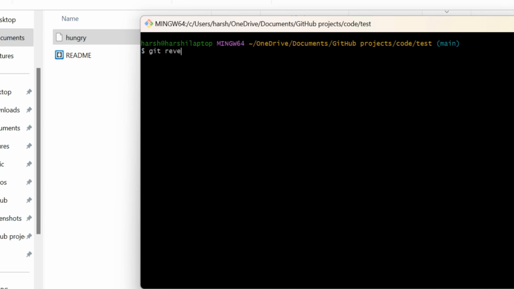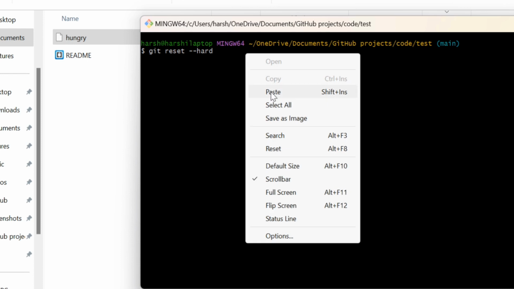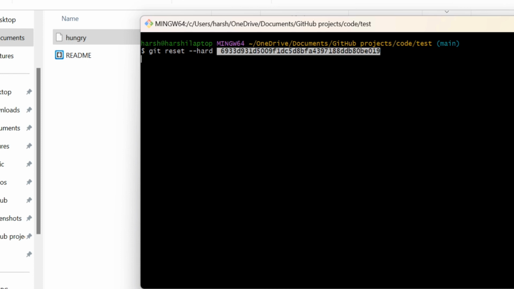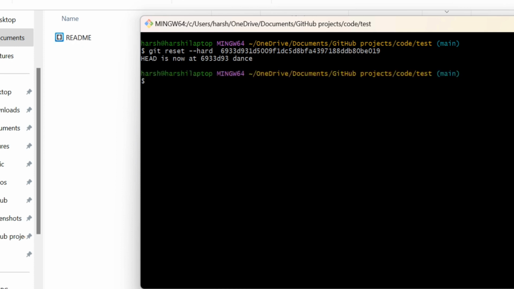So then I give git reset --hard, then the ID which I have copied. I'm pasting here. So it is pasted now. So when I give enter, HEAD is now at that commit. Whenever I open my hungry file, so, before that, let's give git log.